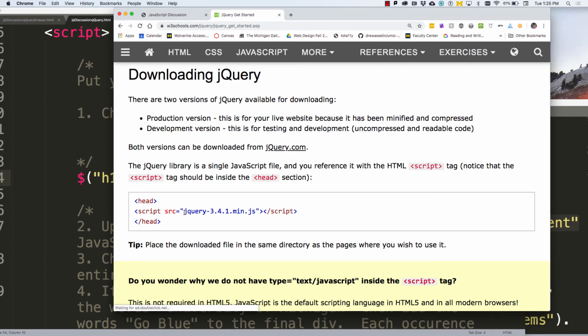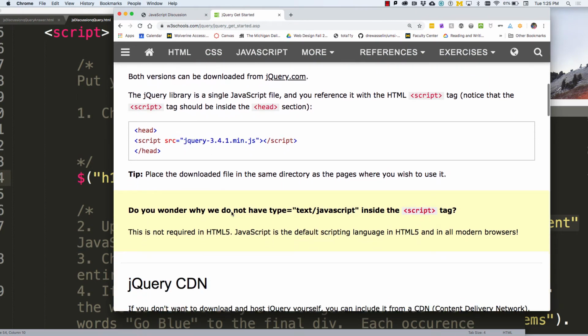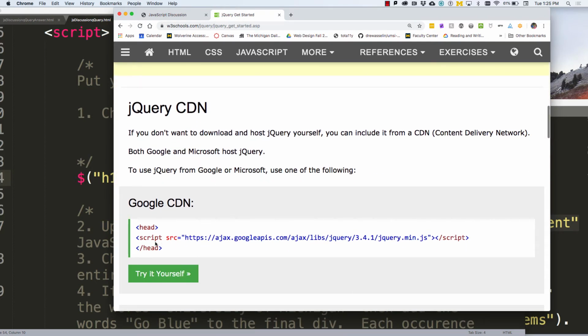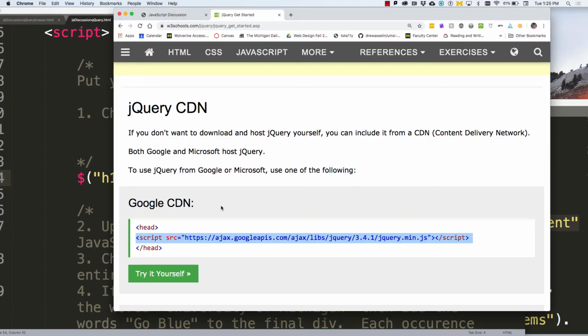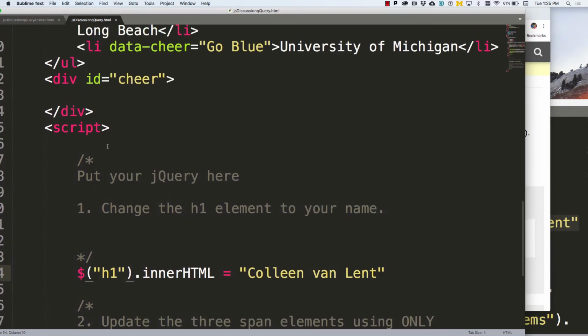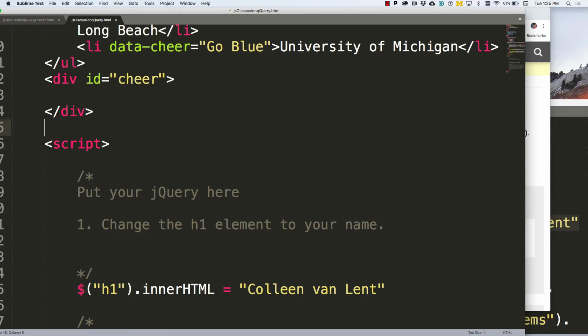Even better, it ends in get started. So here was option 1. If you have all the jQuery code, go ahead and link to it. Here's option 2. And it's a script that links. So I'm going to copy that real quick, and I'm going to paste it right up here.